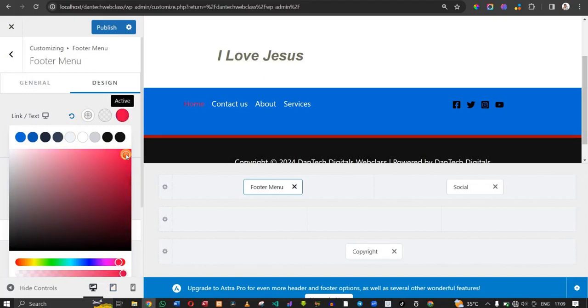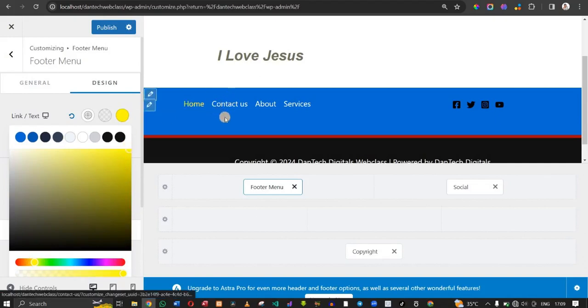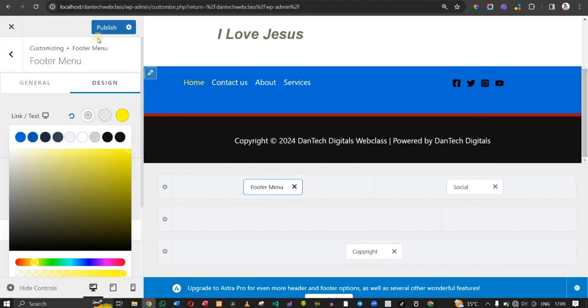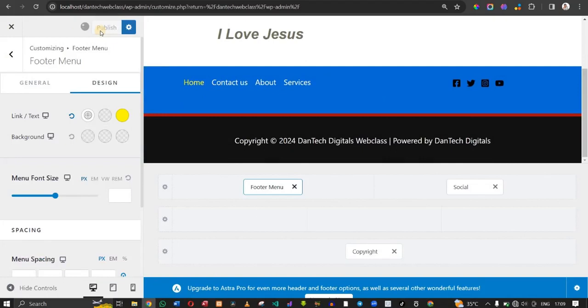So I think we leave red. Yellow, right? The guy said yellow. I think yellow is making more sense. Yellow and blue, okay? So this is active now. So we publish, whatever you are doing, publish, just a way of saving your work.